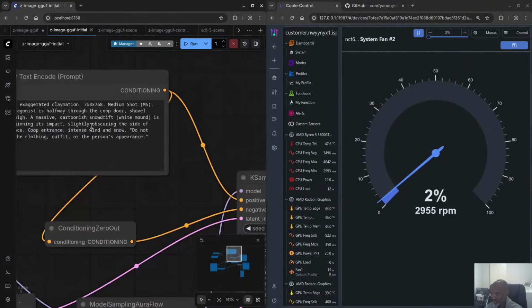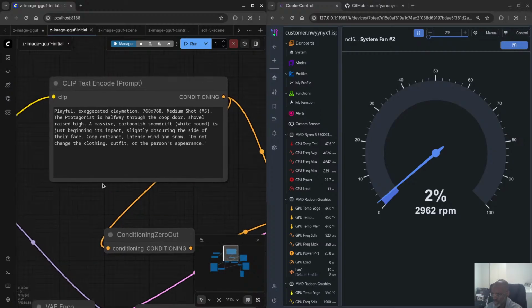And I'll read you the prompt for this one. It says playful exaggerated claymation, 768 by 768, medium shot, MS. The protagonist is halfway through the coupe door, shovel raised high, a massive cartoonish snowdrift, white mound, is just beginning its impact, slightly obscuring the side of their face. Coupe entrance, intense wind and snow. Do not change the clothing, outfit, or the person's appearance.